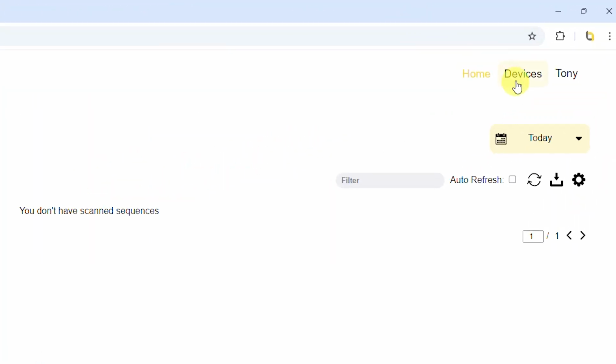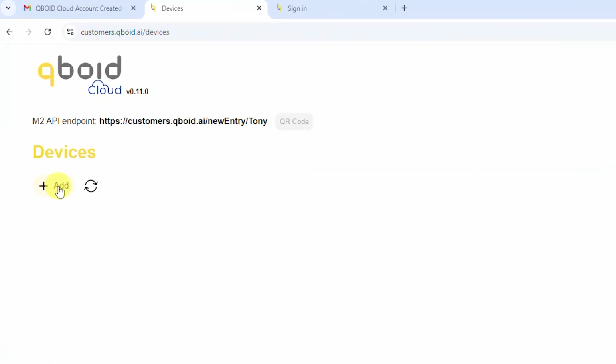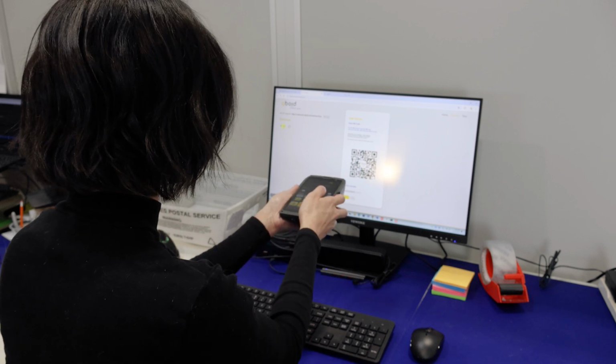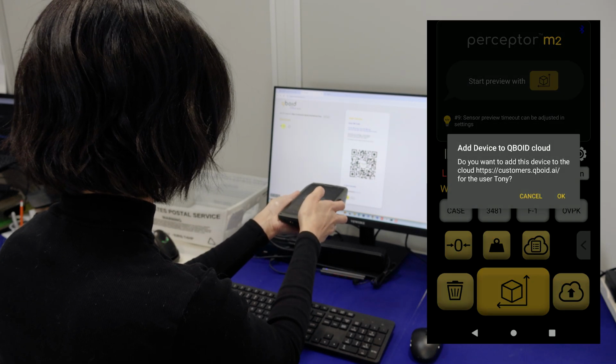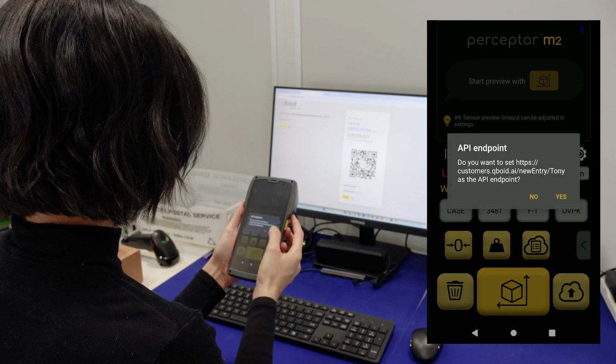Click on Devices. Click on Add. Scan the QR code that pops up on your PC screen. Answer yes to all the following questions, which you can change these settings later anytime.